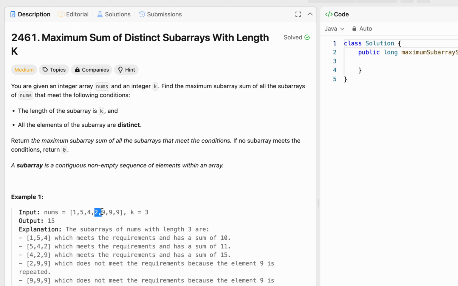If we start at 2, then 2 9 9 is another subarray, but in this subarray all the elements are not distinct. This is the second condition. So this subarray we cannot consider for our problem. And also this one, all elements are the same, so none of them are distinct, so this subarray also we cannot consider. So we can only consider 1 5 4, 5 4 2 and 4 2 9.